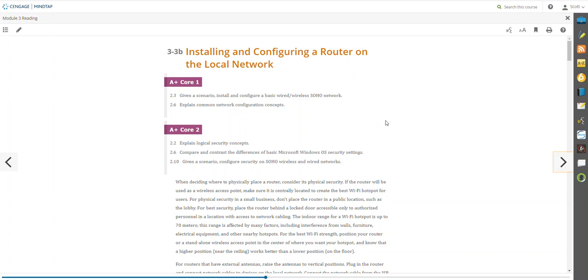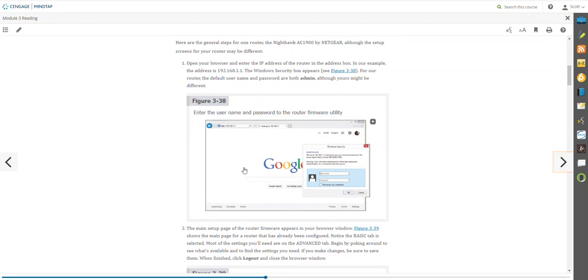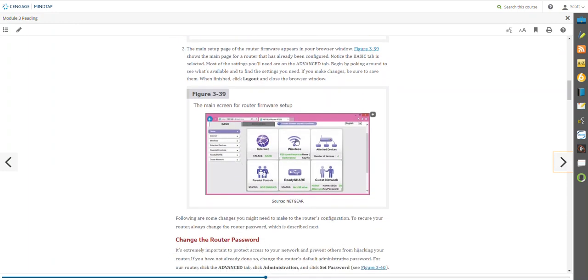If I want to set up and configure a router on my local network, I need to first know the username and password associated with that device. I'll access it through a web interface. Once I've logged into it, I want to change from the default admin password to a custom admin password. Make sure that you've got it written somewhere where nobody else can access it other than you. That way nobody else can get into your router with a default password.